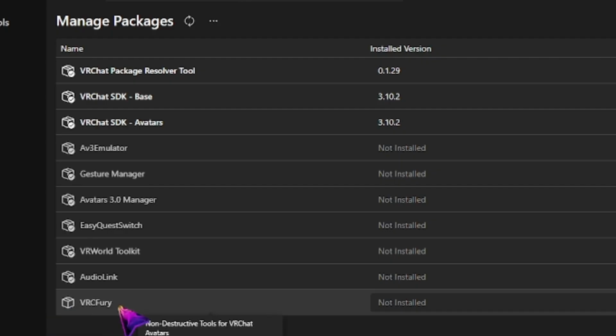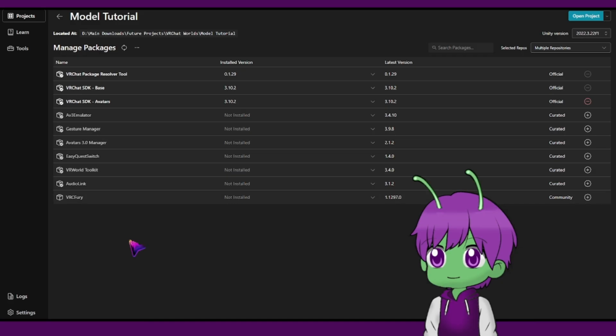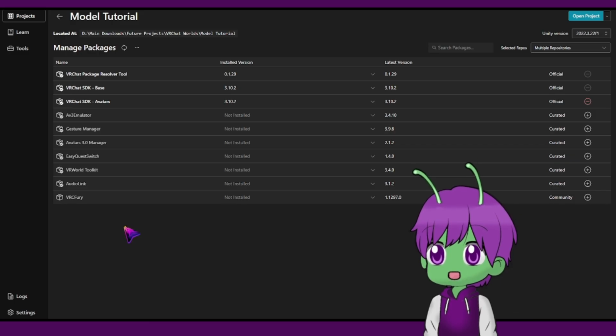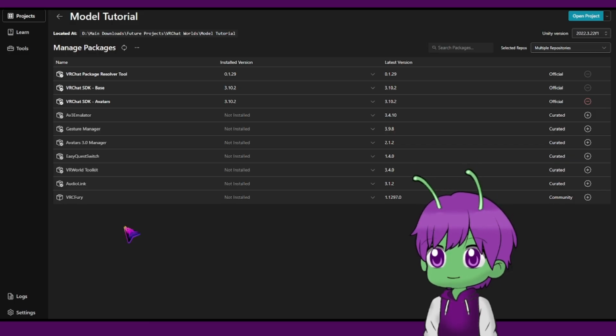This is VRChat Fury. I'll tell you all about that in a different video. But that's pretty much it. It helps with a lot of toggles and stuff. It does it for you, and it's way easier. I recently got back into it because at first I didn't know how to use it, but my friend's been helping me with it.